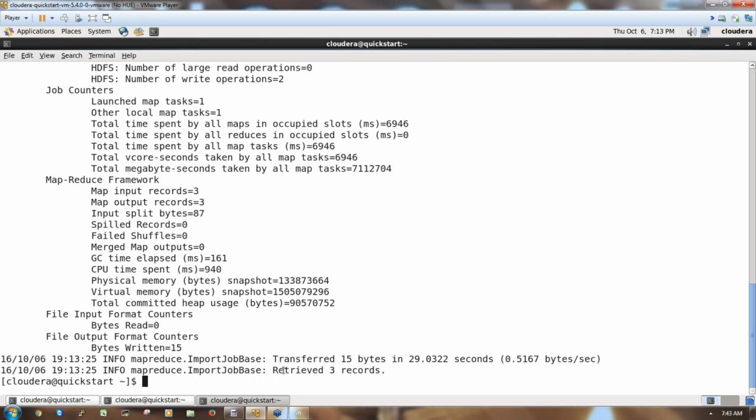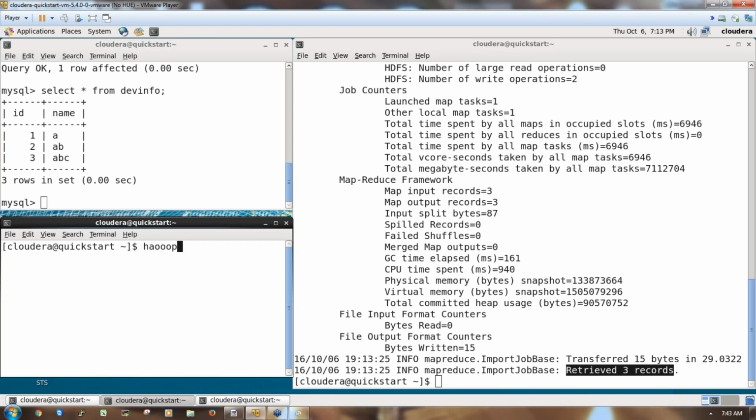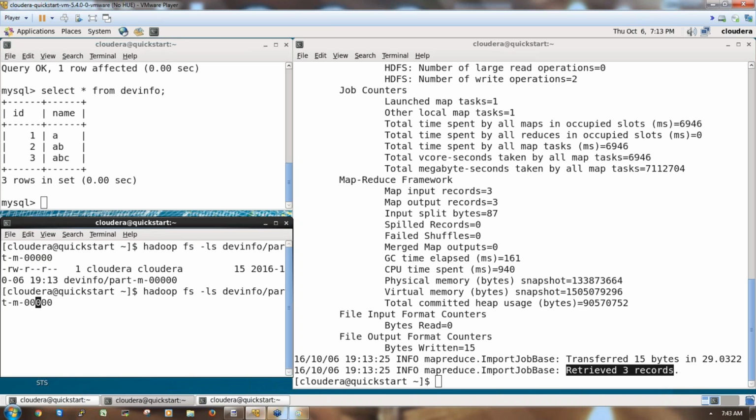Now we have retrieved the 3 records. These are written to HDFS; with hadoop fs -ls, in the directory dev info, I have a file part-m-000. So the 3 rows are imported to the HDFS directory dev info.